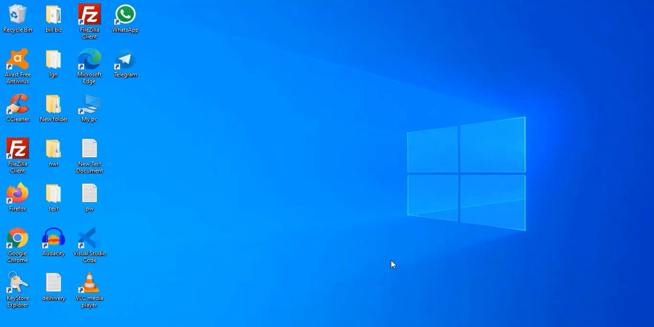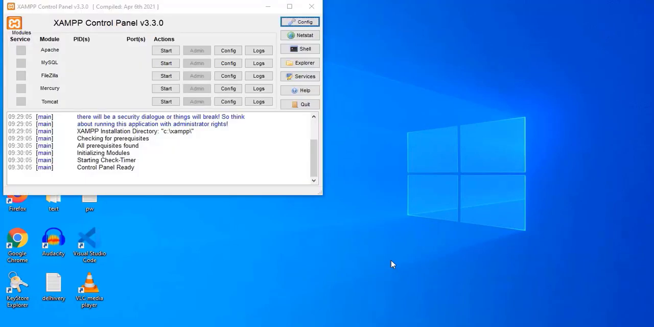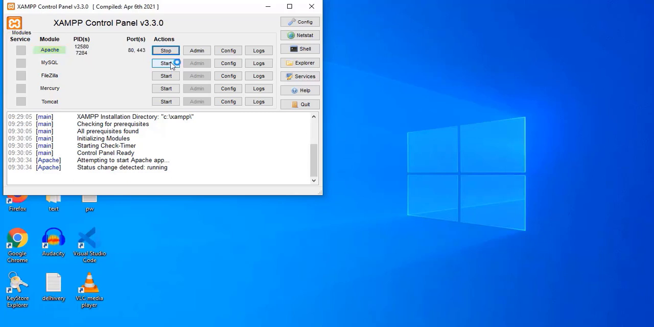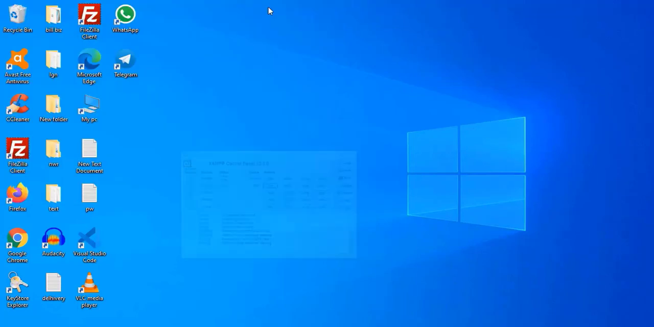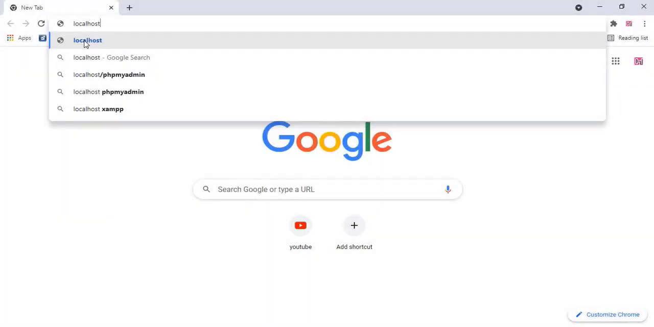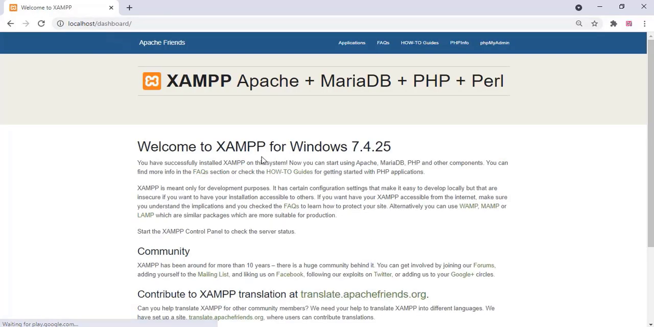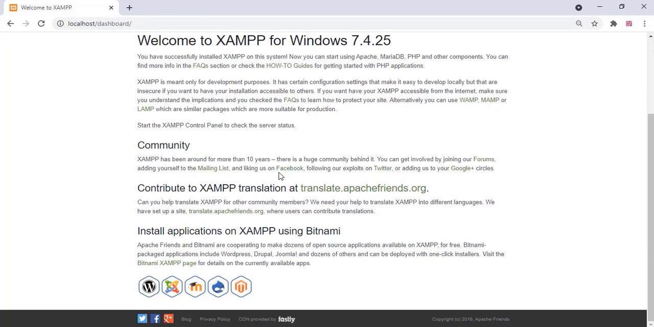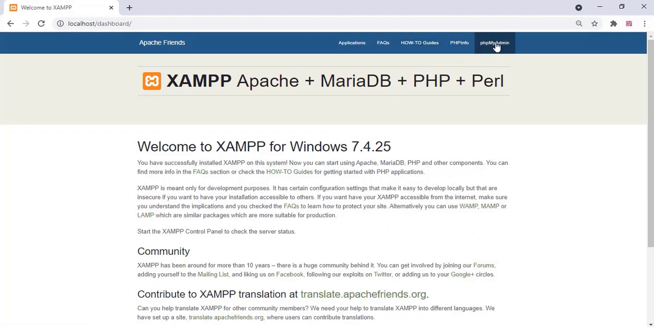This is basically for the Apache and MySQL server, for turning our computer into a web server. You can just enable Apache and MySQL, and it's super easy and totally free, so you can download it and check. Okay, now just open your Google Chrome and type localhost, and you can see a web page like this.